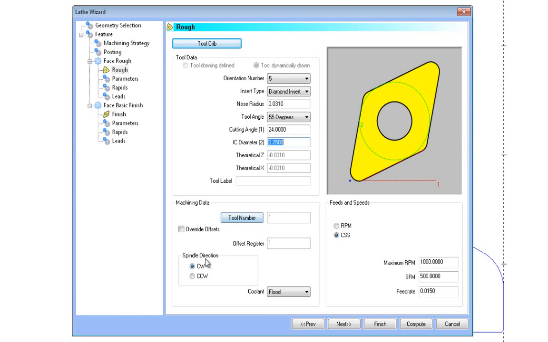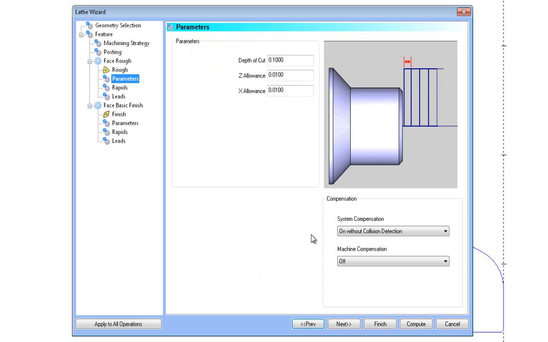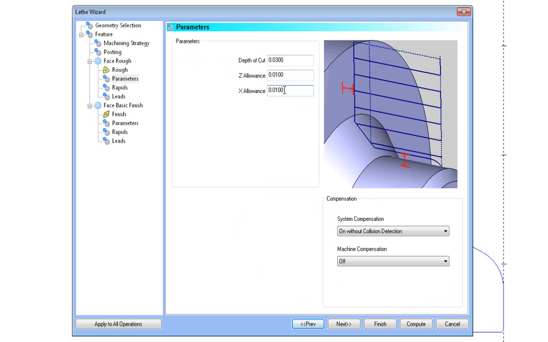Tool numbering, spindle direction, coolant options. You have RPM or constant surface speed, and your speeds and feeds here. Tool label, we'll just call it diamond rough for now. Name this whatever you want so it comes up however you reference your tools and everybody can understand what that tool is. We'll just save time with that. Depth of cut, we're only taking 100, so we'll rough it in 30 thou steps. This will be fine for the stock for finishing.